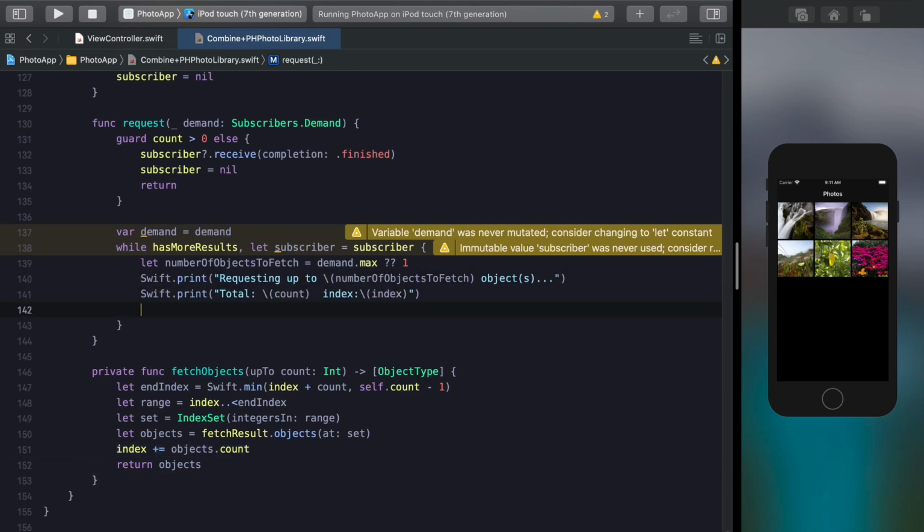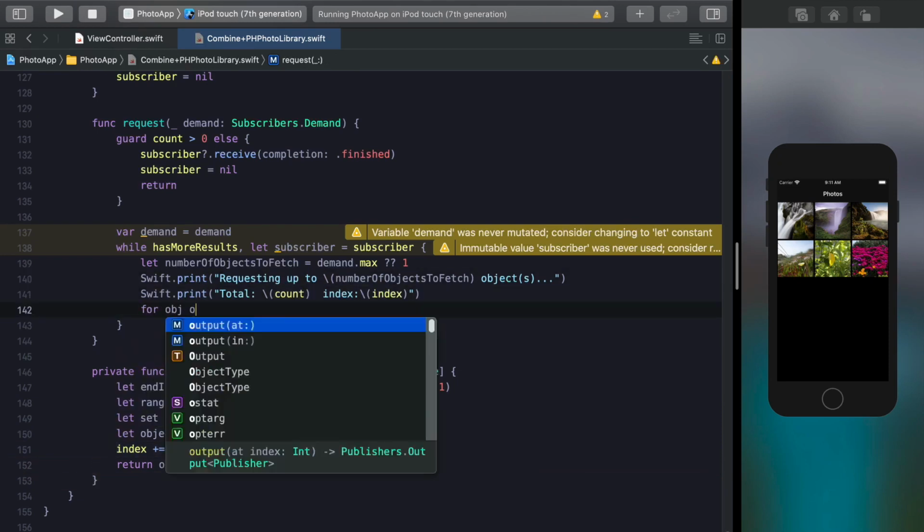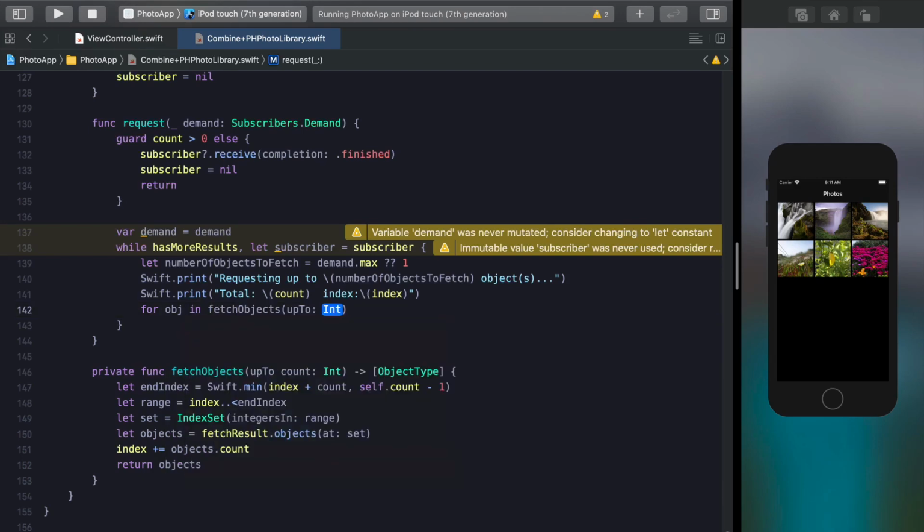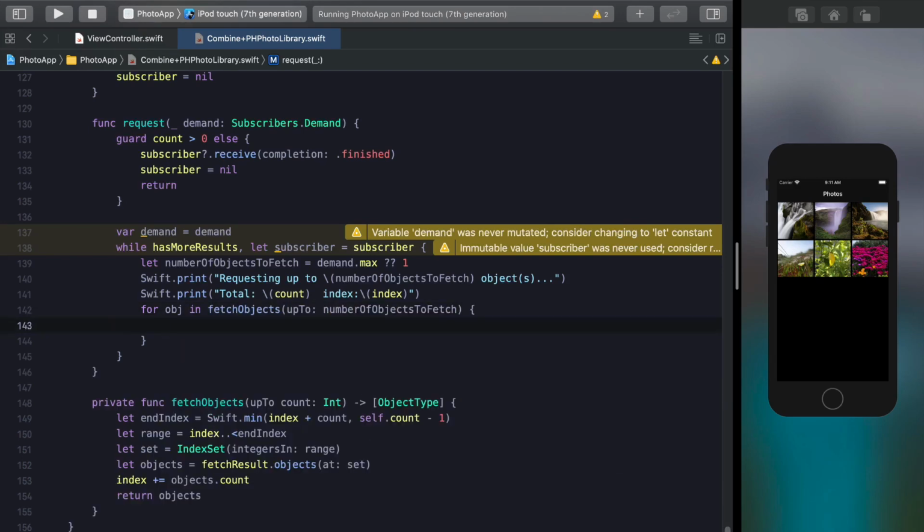So back up here, now we need to loop over all of those objects. And we're going to say subscriber.receive input, pass in the one object, because we need to deliver them to the subscriber one at a time. And that's going to give us some new demand.